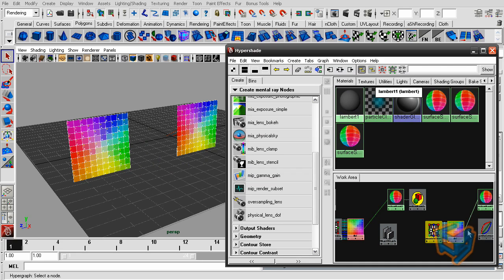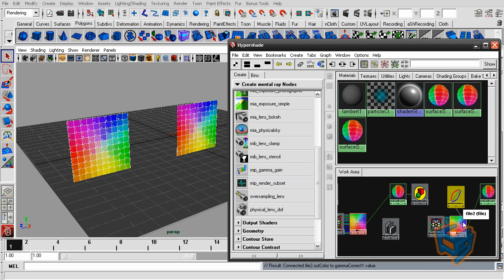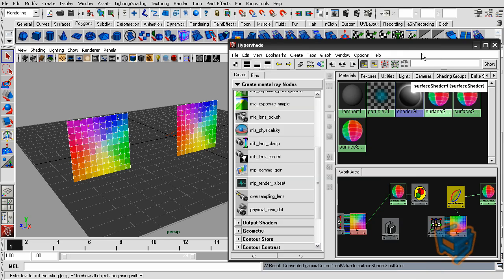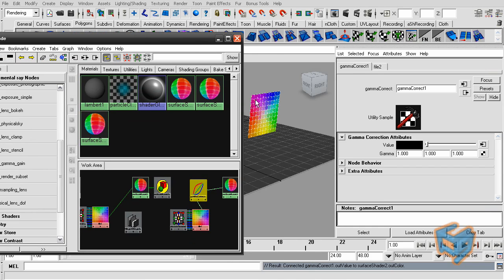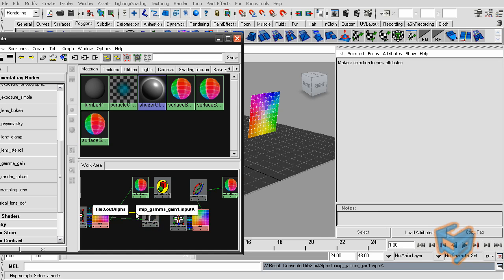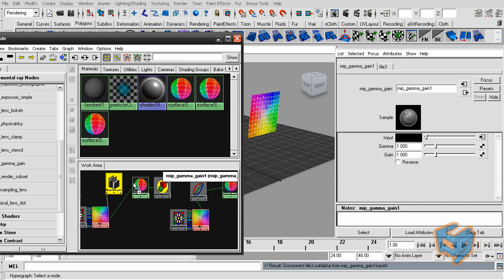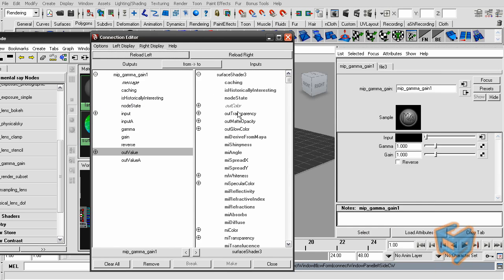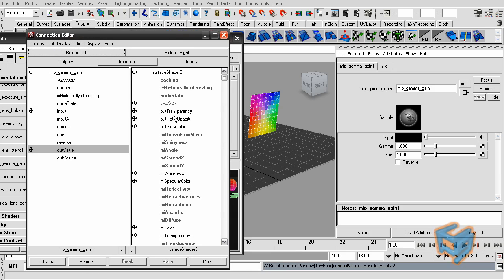So for number 2, I'm just going to connect the out value. This will open the connection editor, and I'll take the out value to out color. And you should not see any difference in here. However, if I do the same thing for number 3, and I will take this one to be my input, by default it will connect the alpha as well, but we don't need it, so I'm just going to take it out. And open the connection editor, out value, I don't need alpha, to out color. Let's see what's going to happen here.